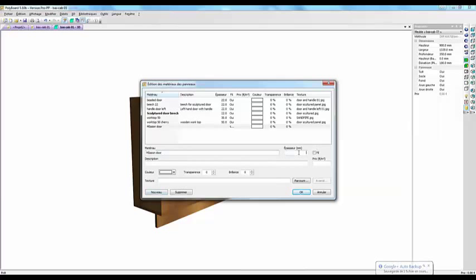Let's give this panel a thickness. So we say our mission door has a thickness of 22 mil. We're going to give it a grain direction and a description. So we say this is an image file for a mission door.